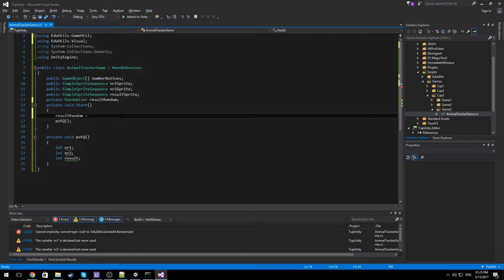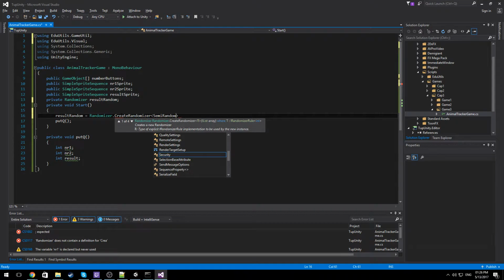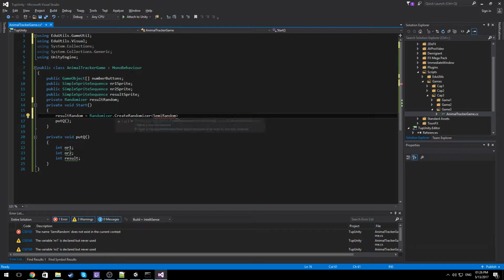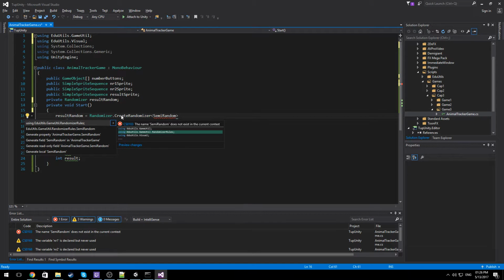So, if our number 2 is going to be max 5, that means that our result can pretty much be any number between 0 and 9. So let's go. This is how I create a randomizer with the semi-random rule set.